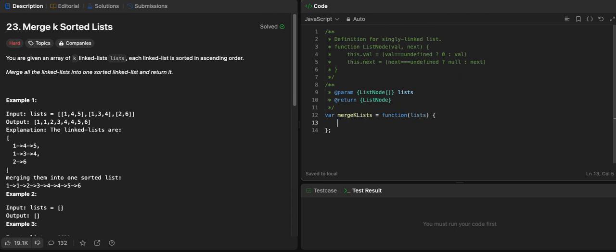Well, we've done a similar question where we didn't know the exact number, but basically what I want to do is say first up, we need to check if our lists.length is less than 1. If it is, then we return our null value.